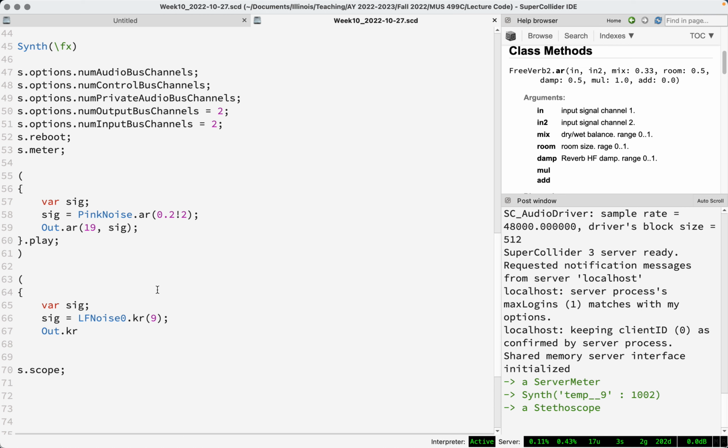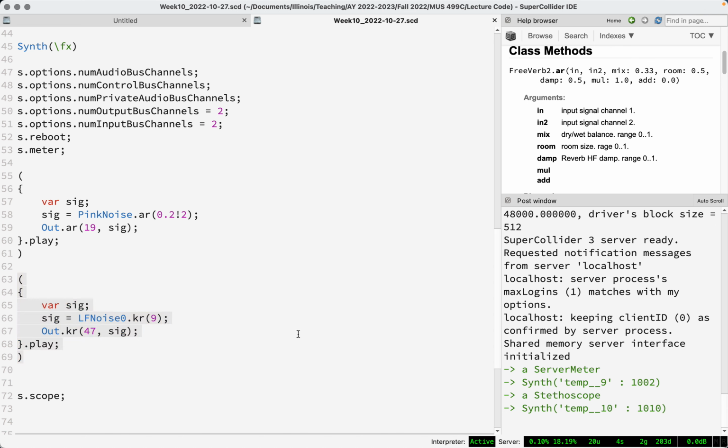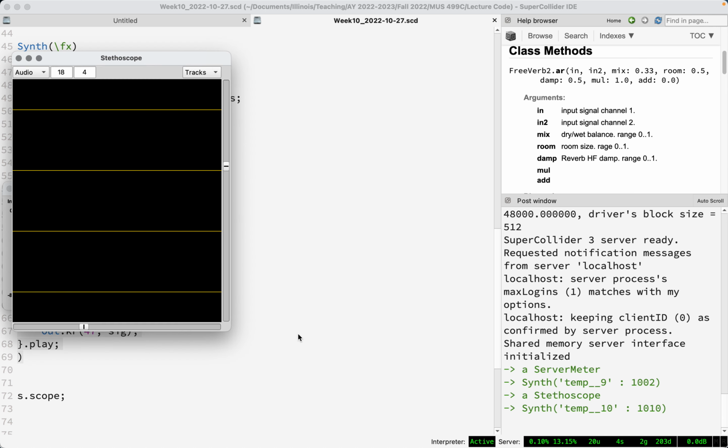We can use out.kr, right? Out is just another UGen. It can run at the audio rate or control rate. And we'll say, put it on bus 47, like this. And we're going to play this. And now if we go to our scope, we're going to look at control channels. We'll go up to bus 46, and there it is.